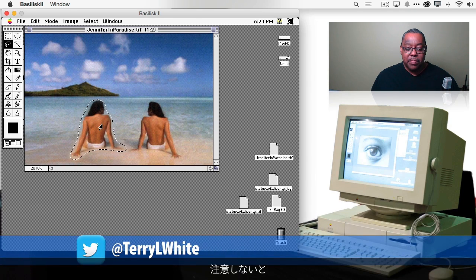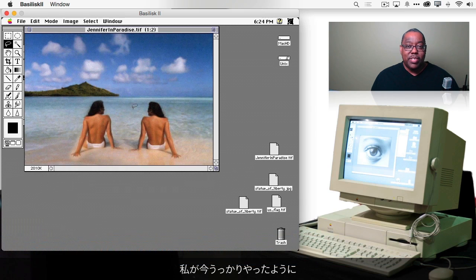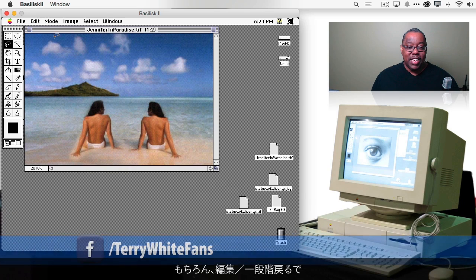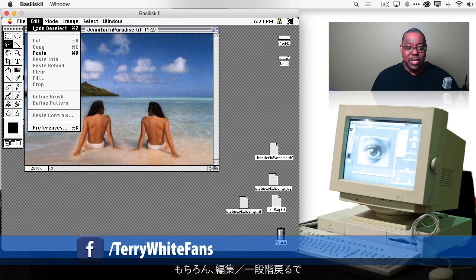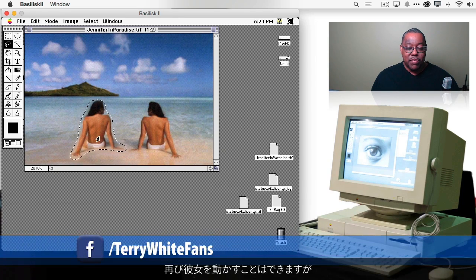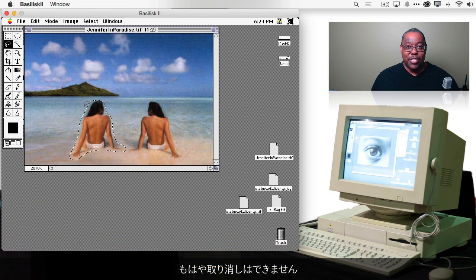Move it down a little bit, because once you deselect, like I accidentally just did just then, you're done. Meaning, yeah, you could go up to Edit and undo the deselect, and you could move her around again. But once you lock in, once you commit and do something else, there is no more undo.